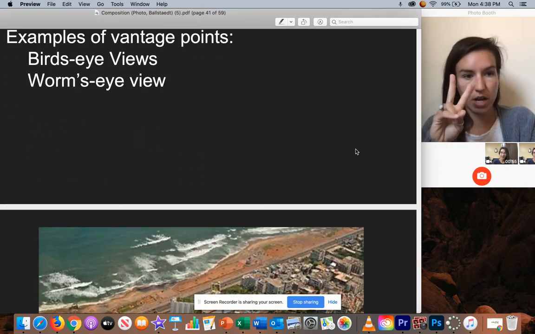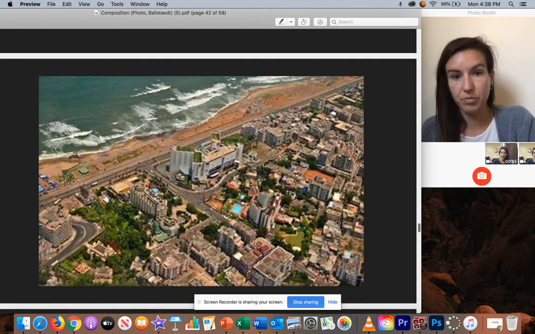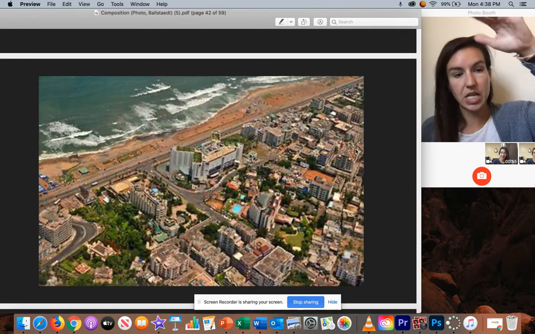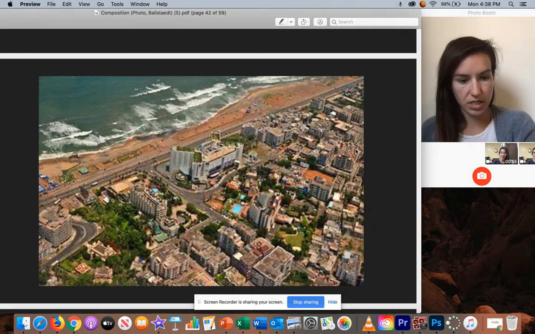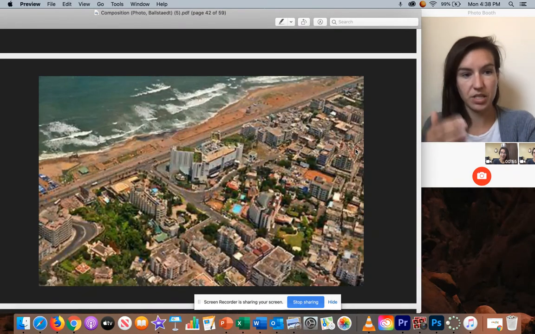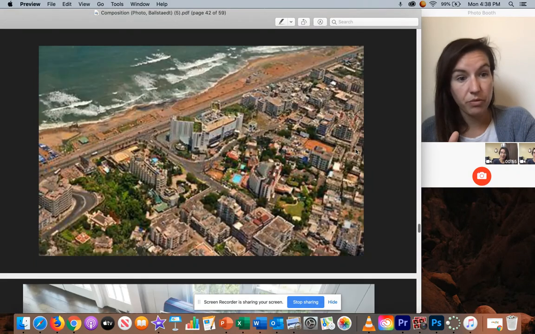So there's 2 kinds. There's bird's eye and worm's eye. And imagine you're each of those animals to get the view. So the first one is a bird. If you were a bird flying above a city looking down, this is an example of what you would see. And this is a very deep photograph.